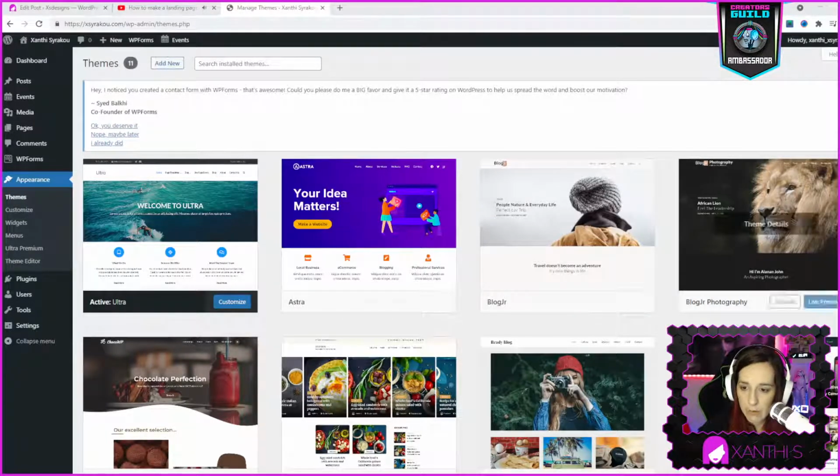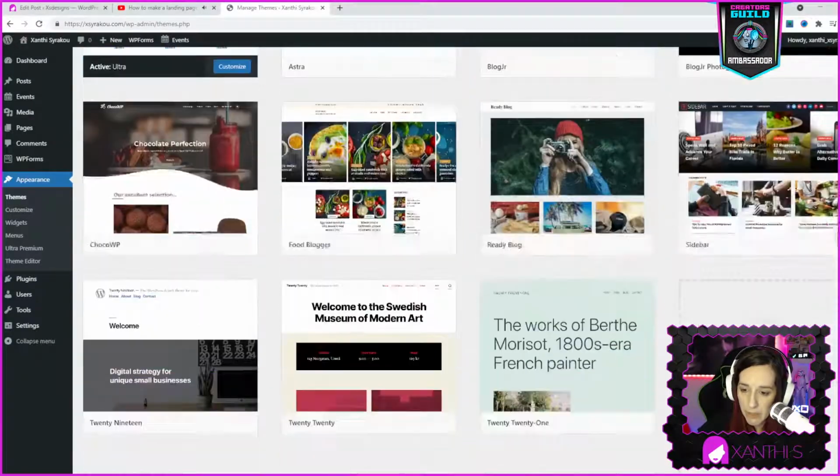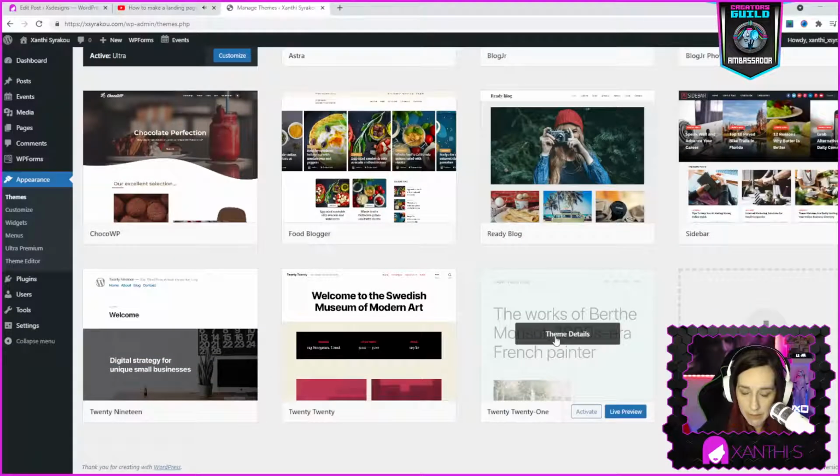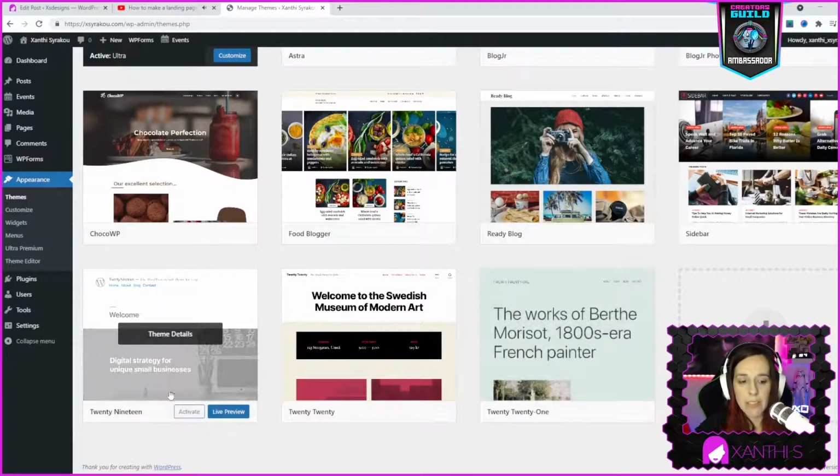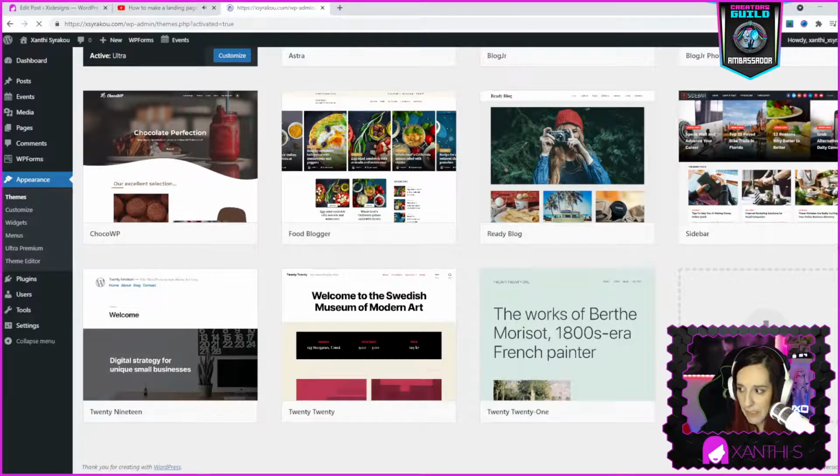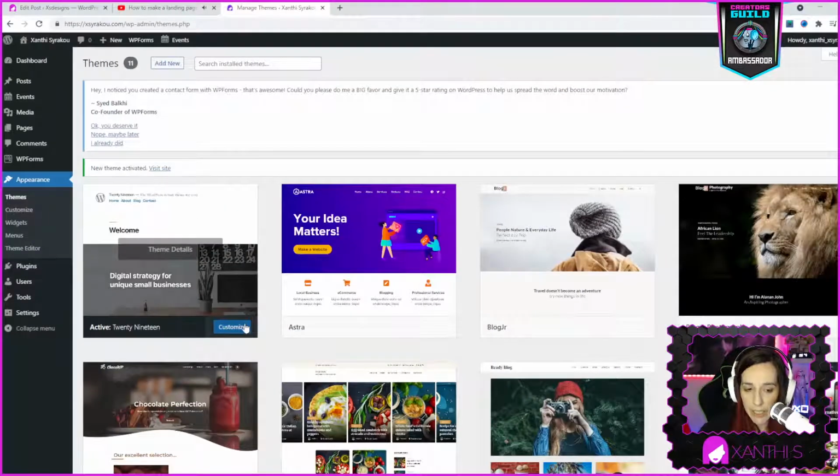Okay, let's try that out. Exactly. I remember that. My memory is not failing me, correct? It hasn't failed me yet. I'm going to take the 2019 because I like that theme. And I'm going to activate it. And let's see how it looks.